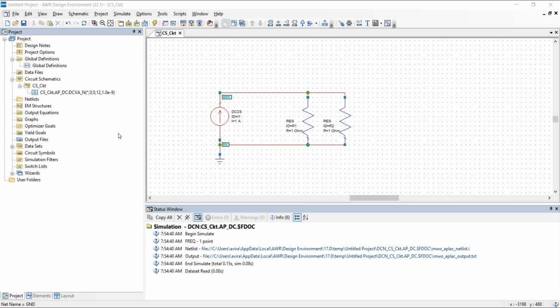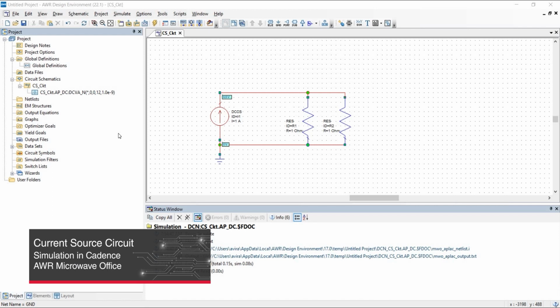This is AWR Microwave Office series for beginners. In this video, we will learn how to simulate a simple current source circuit using Cadence AWR Microwave Office and understand the effect on measurements by varying the load in the circuit.